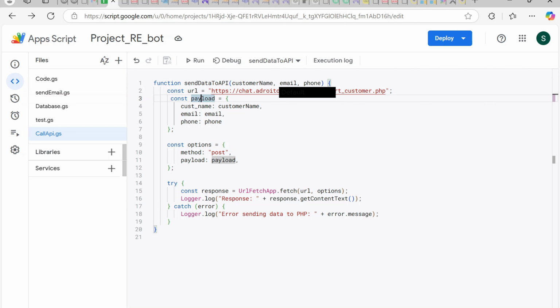JSON, like name and value. Whatever value is coming from the user, we are passing email, phone number, and we are posting it. There is a method post and payload. This is the payload options, and then we are sending it using this URL. This is my URL and sending it. So it will go and insert into the database.